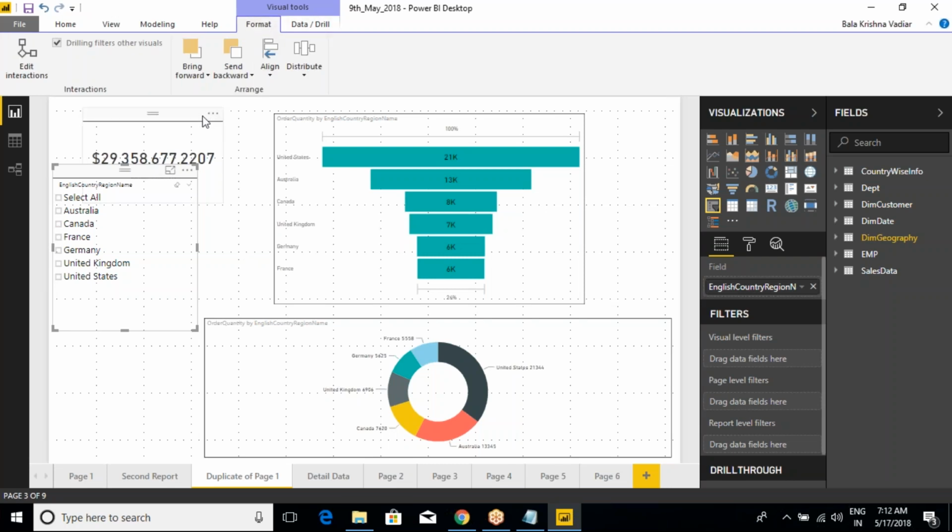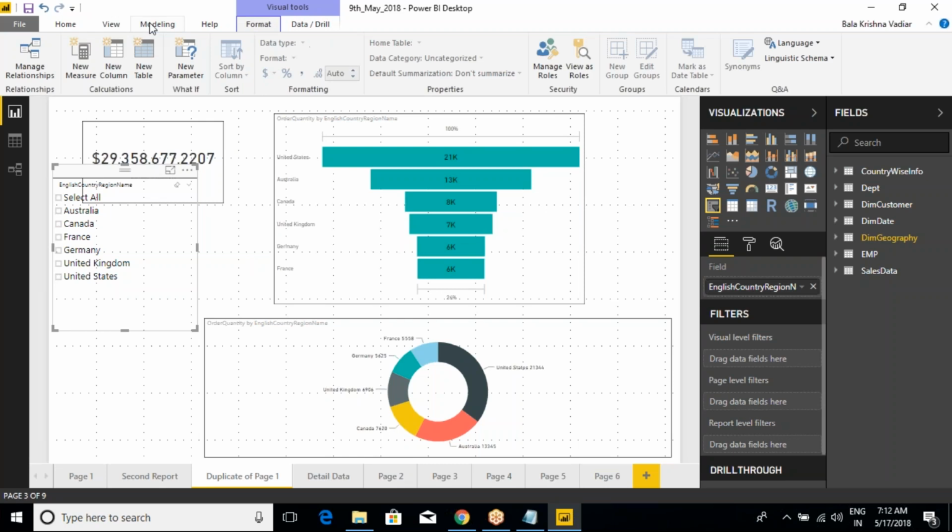So let's continue today's session. I think we have a couple of options pending in the modeling here. As I told you, this will all repeat. For example, manage relationships we have already discussed. New measure, new column, new table, new parameters. These three concepts we already covered, and as part of DAX, again we are going to cover the new measure, new column, new table.